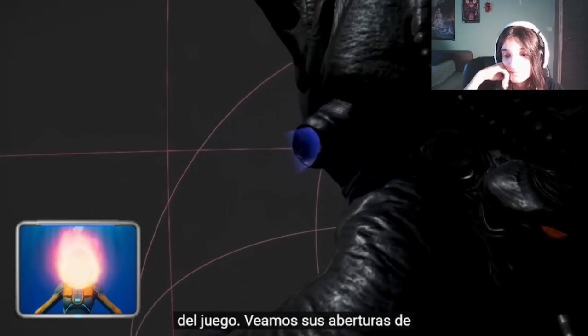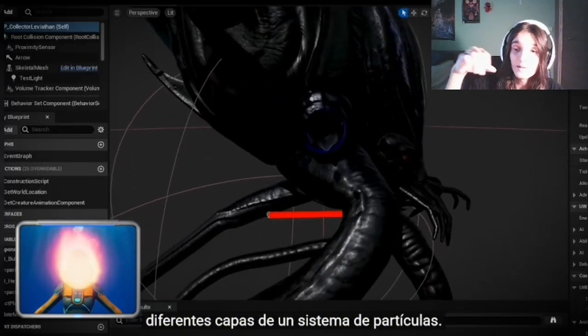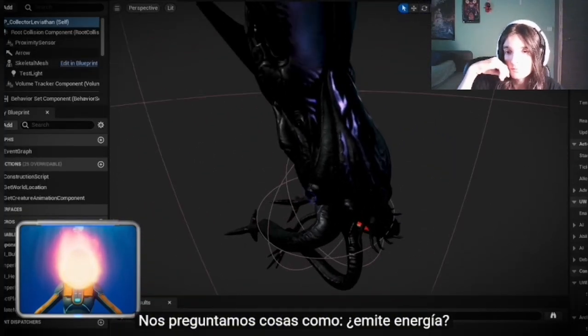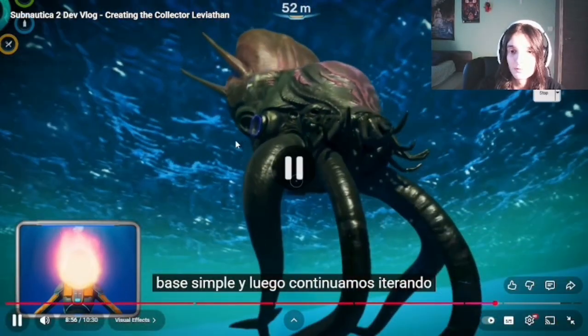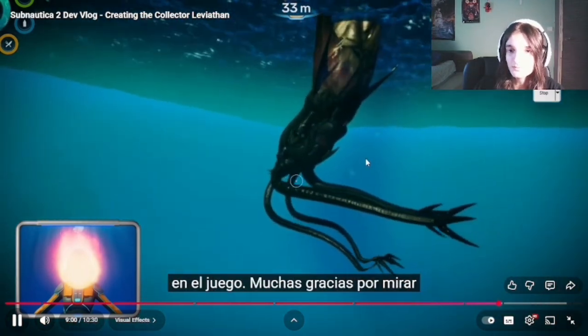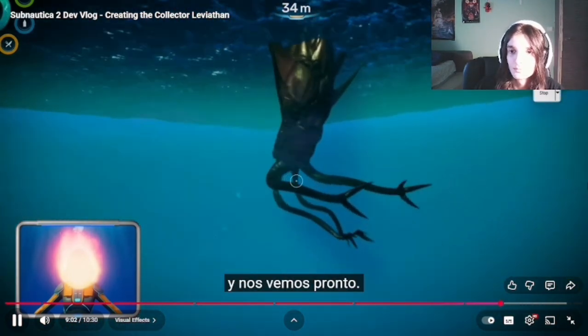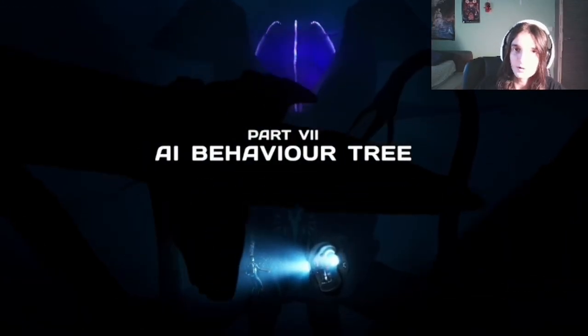Let's take a look at its exhaust vents. Different layers of the particle system create this effect. We ask questions like, is this emitting energy? Does it need more bubbles? We start from a simple base and then we continue to iterate until the final product we'll get to see in the game. Thank you for watching and see you soon.